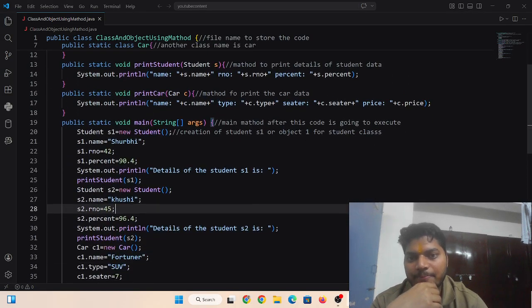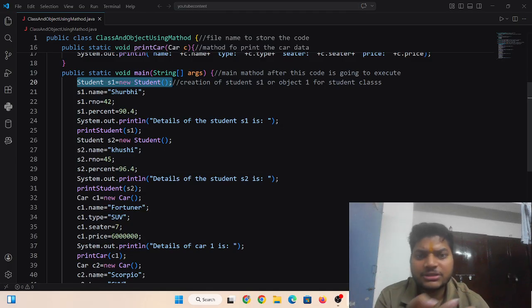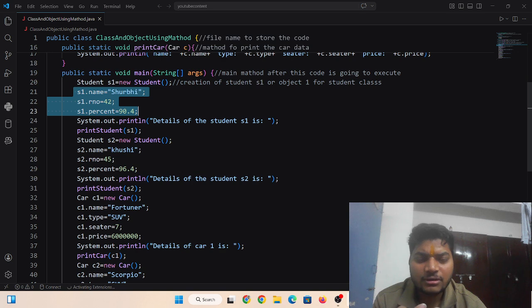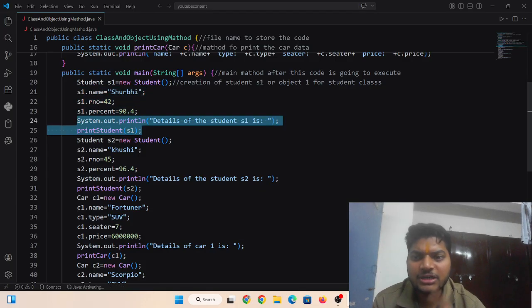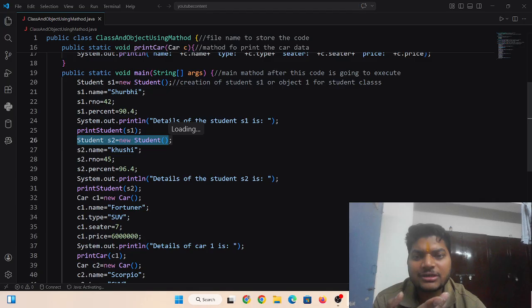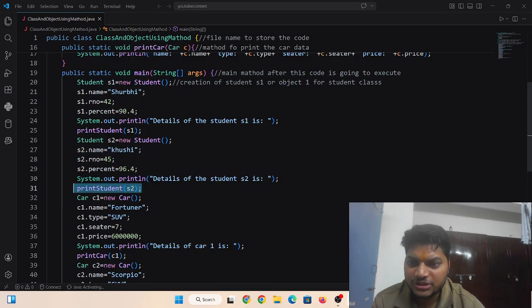See, guys. So this is the creation of object s1 for the student class, and this is the data for the student s1. And here we are printing the details of the student s1. And here it is the creation of student 2. And here we are assigning the data of the student 2, and here we are printing the details of the student s2, meaning student 2.